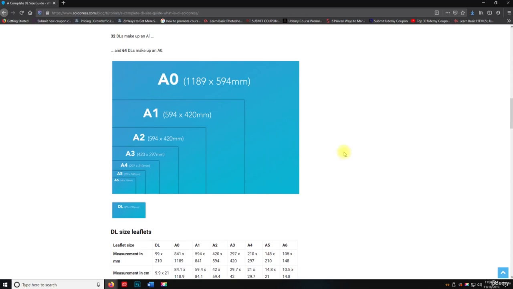So here you can see the chart. A0 is 1180 by 594 millimeters. A1 is 594 by 420 millimeters. A2 is 594 by 420, so the same size. A3 is 420 by 297. A4 is 297 by 210. A5 is 210 by 148. A6 is 148 by 105. And then DL is 99 by 210 millimeters.